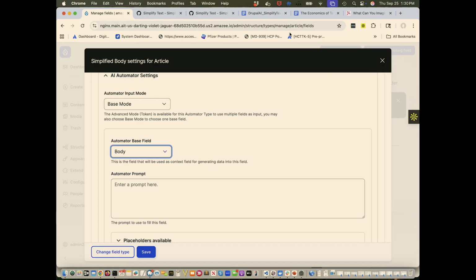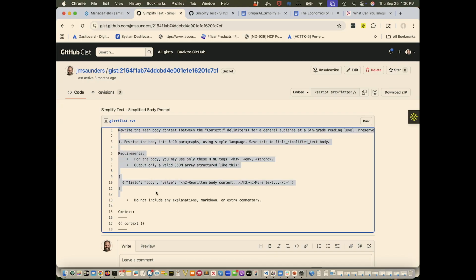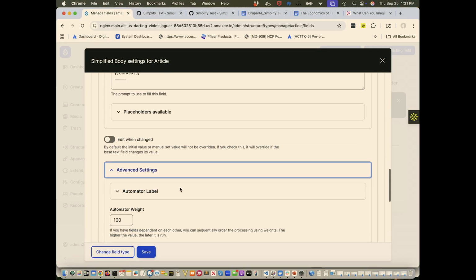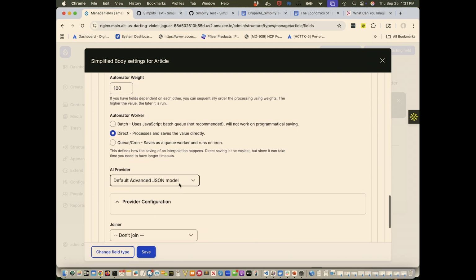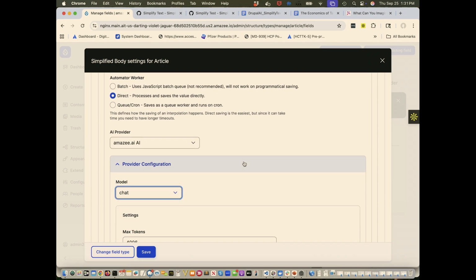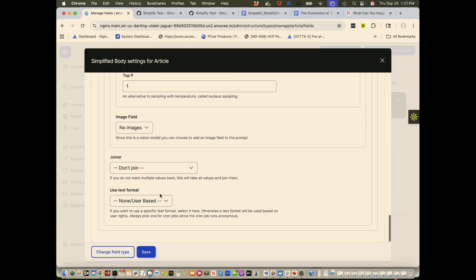We're going to go back, and I need to grab the prompt myself. This one is body. I'm going to copy it, and I'm going to put it into this field. And we're going to go down to advanced settings. Same deal. Use amazee.ai as the AI provider. Leave it on chat. Set the temperature to 0.1. And go down to text format of content.